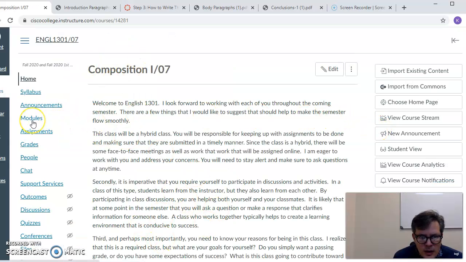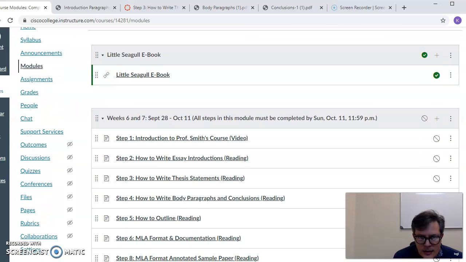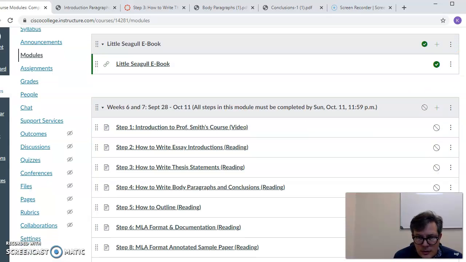Everything's going to look the same. You always click on modules. And the first module you will see is for the Little Seagull ebook. You need to purchase this book, at least the electronic version, and then you'll access it through here. So you'll click on that to read the chapters that I assign. I don't have any reading from that textbook these first 2 weeks.